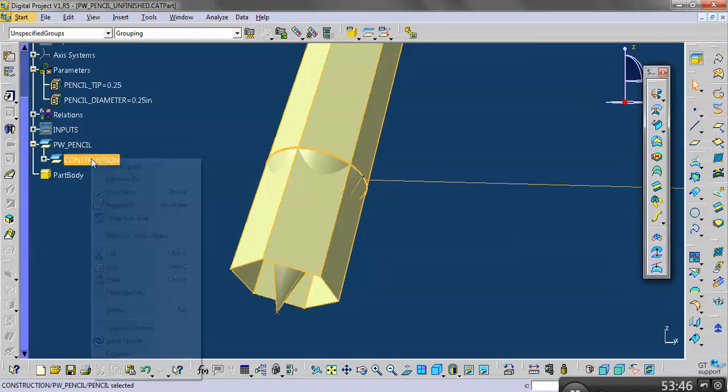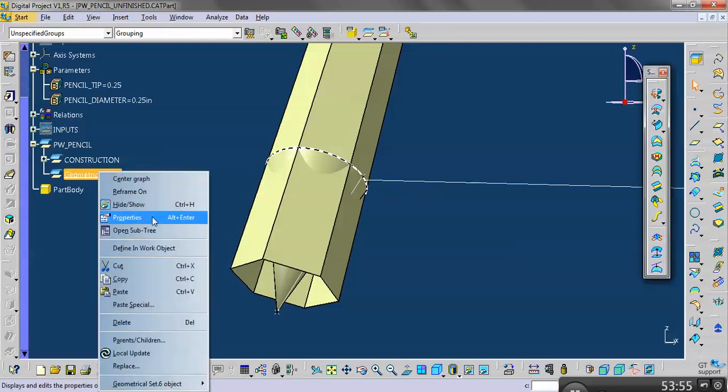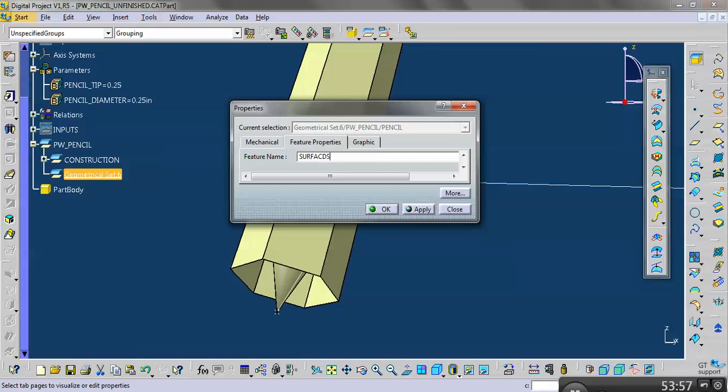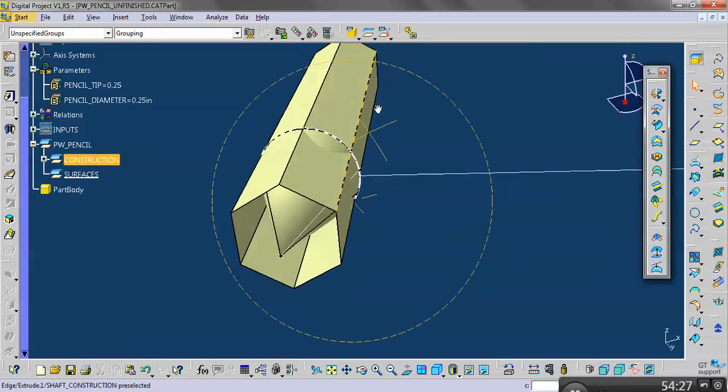So collapse it down, right-click on construction, define in work object, and make a new geometric set, and call it surfaces. When we rename it, it should automatically be the active geometric set now. And we're going to split the surfaces. We're going to split the shaft with this cone, and then we're going to split the cone with the shaft.